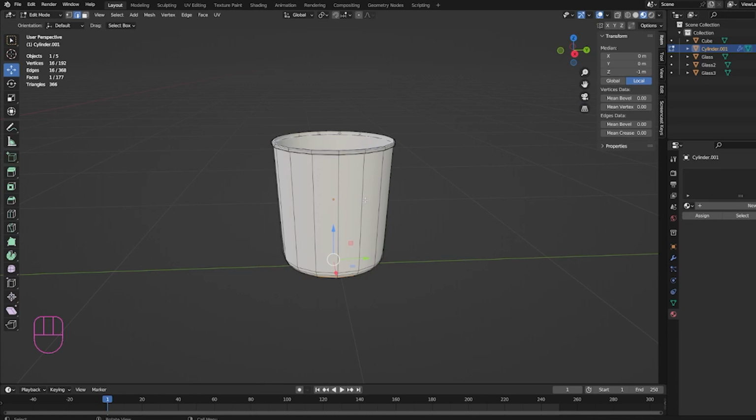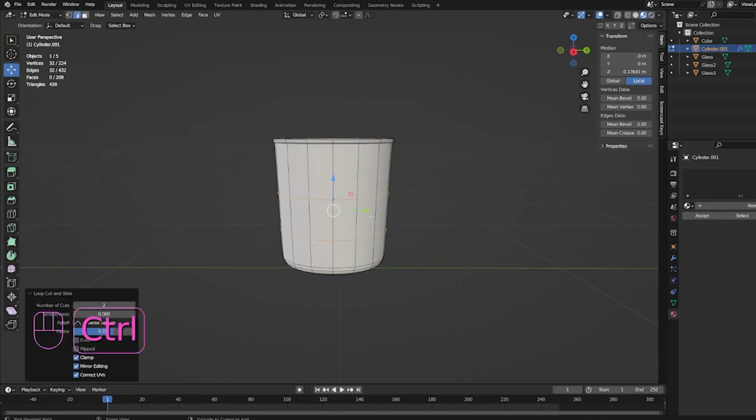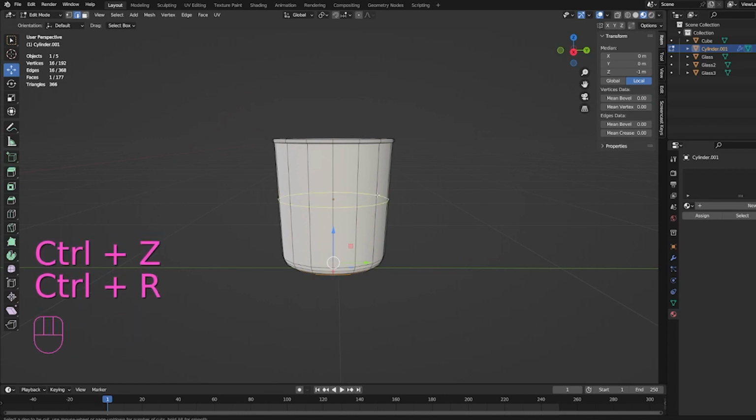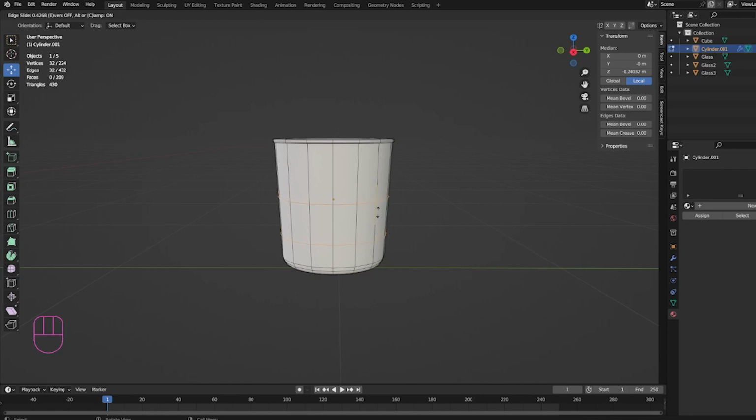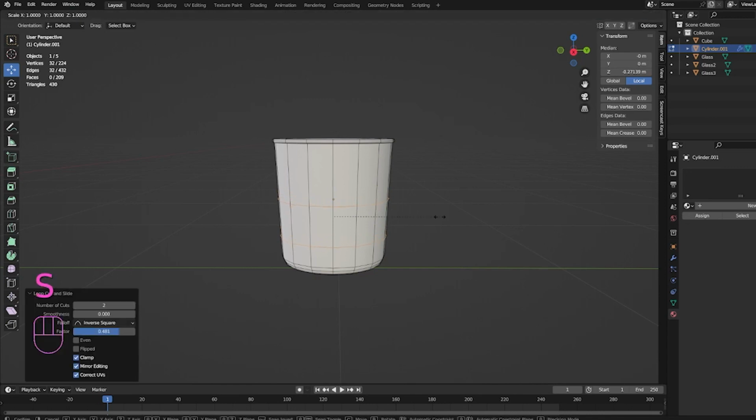So let me do something. I'm going to add a couple of loop cuts in here, and I'm going to try to make it look like my other cup. So I'm going to put it right there. Okay, Control R, scroll my wheel up. I've got two loop cuts, and I'm moving them down. And say I want them closer together, I hit S, Z, and move them closer together.